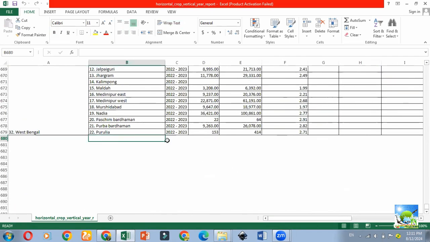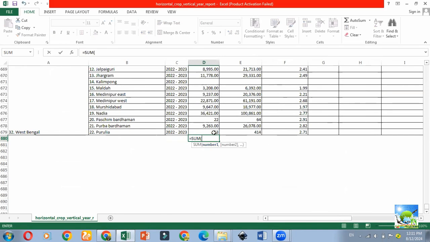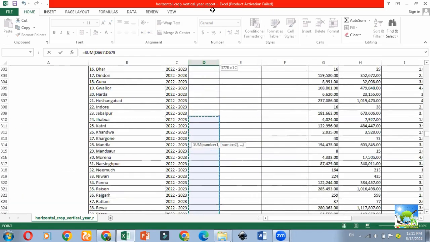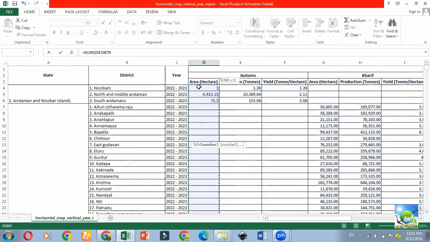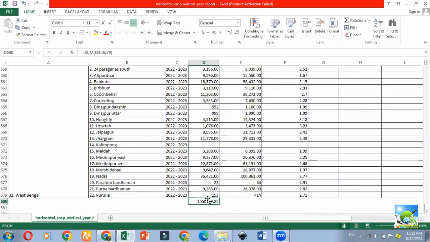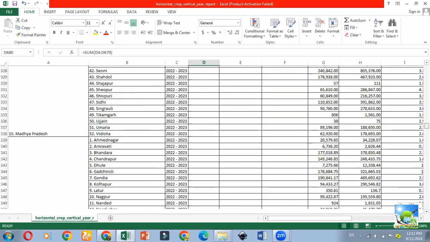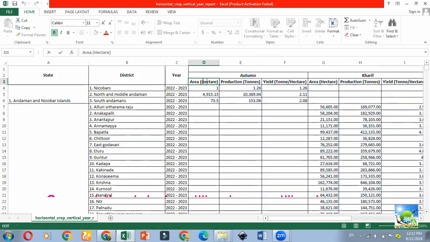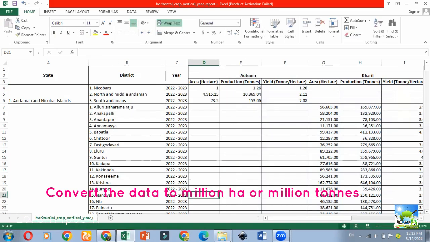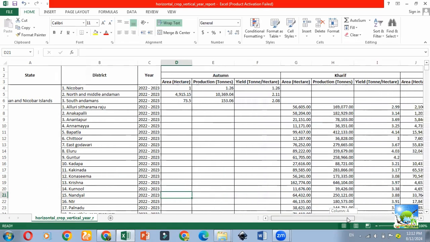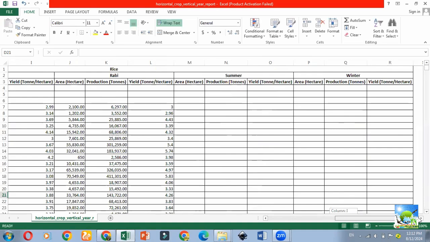So what you have to do here is open one cell and give sum to get the total area, production and productivity. You have to sum all this. For example, area: if you sum all this, you will get the total area of rice cultivation under the autumn season. The unit is in hectares only. Here you can clearly see that the area is in hectares. Similarly, you have to sum it for production and yield. This is for autumn. Similarly, you have to do it for kharif, rabi, summer and winter.